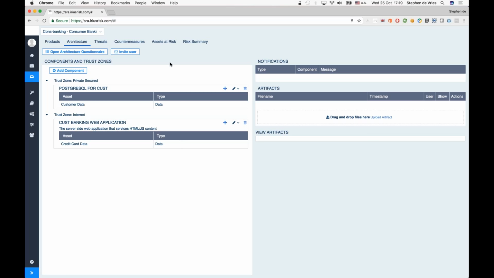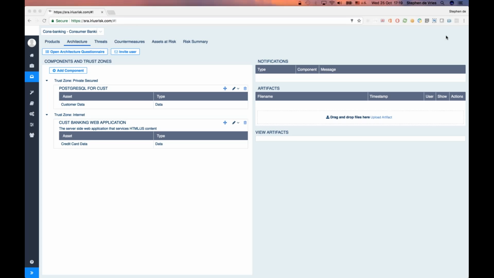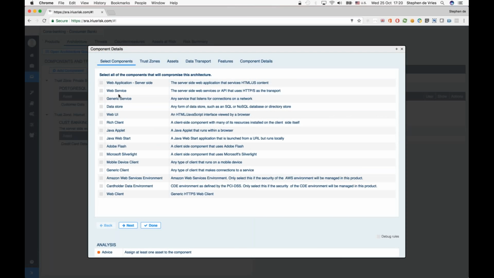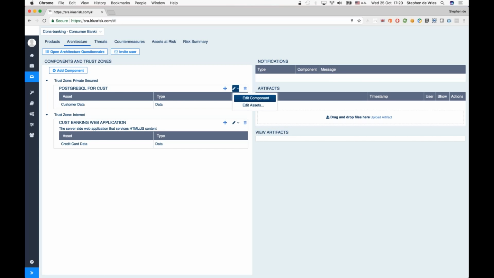So as a security team, you can now go and refine that auto-generated model because it may not be 100% what you're looking for. So firstly, you can have a look at the architecture. And on this architecture tab, we can see that we have a Postgres for customer component here. And then we also have a customer banking web application, which is located on the Internet Trust Zone. We can add new components. So as new components are added to the architecture, we can add them here. We can edit existing components, and we can go and modify the questionnaires that we've added there.